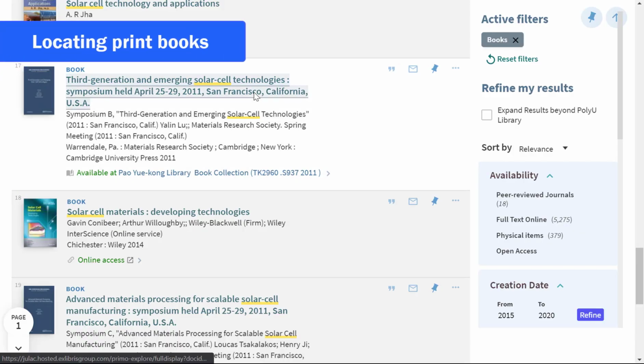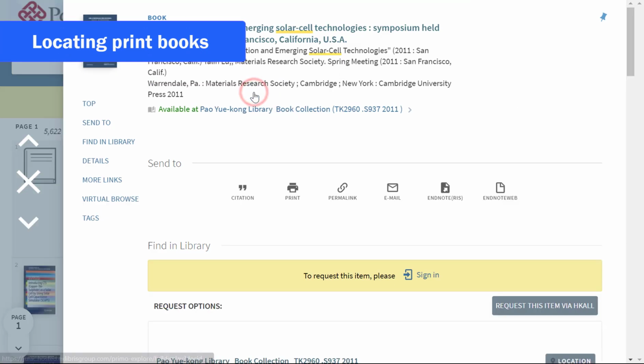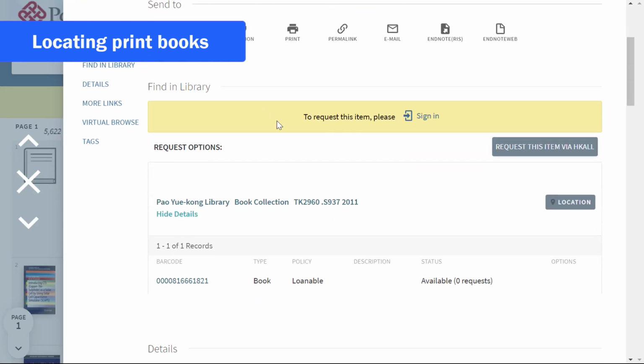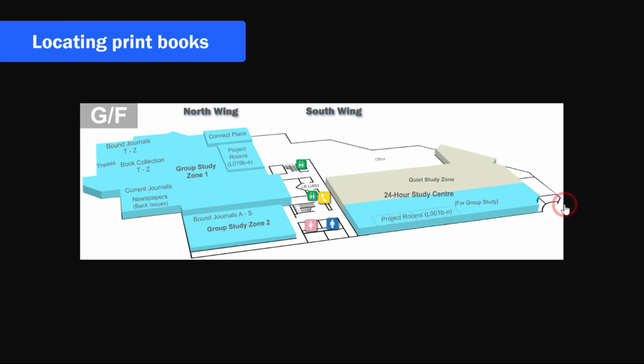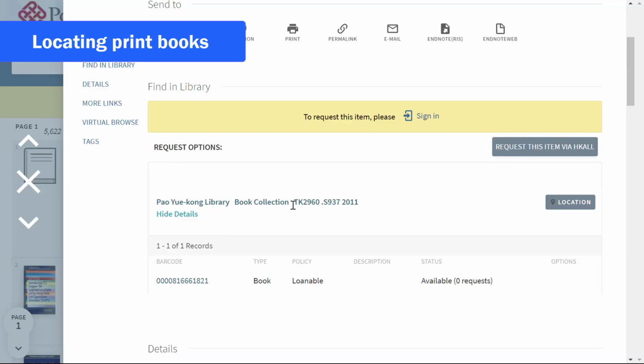For print books, firstly click on the title. Then click on Location to get a rough idea of where you can find the book. Jot down the call number to find the book on the shelves, and check out the book at the loan and return counter.